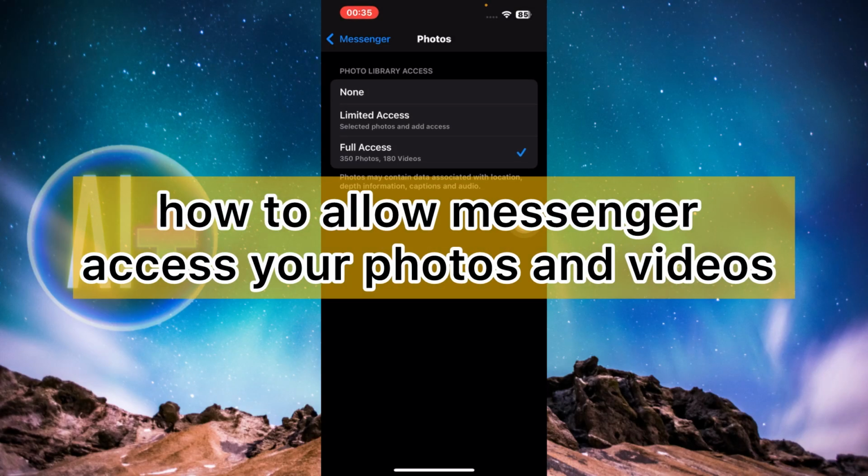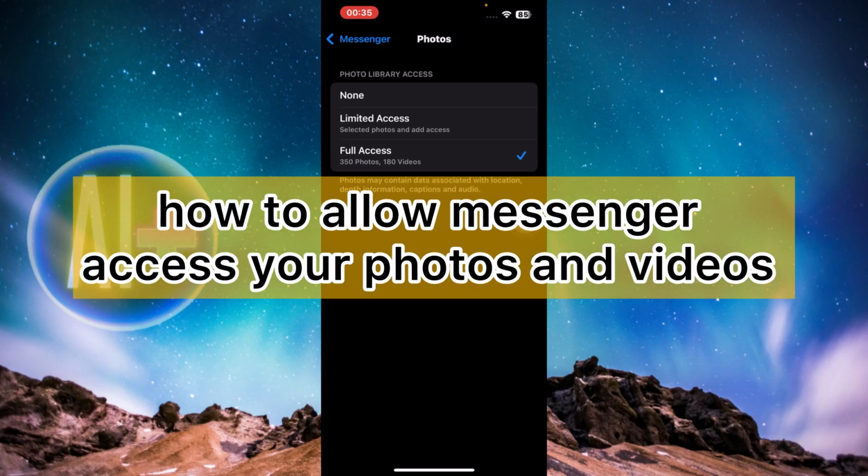How to allow Messenger access your photos and videos on iPhone and Android.